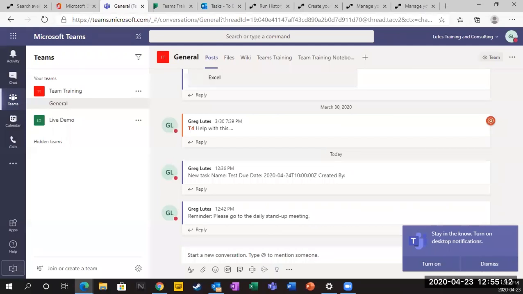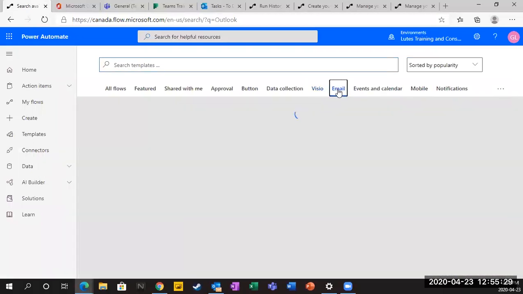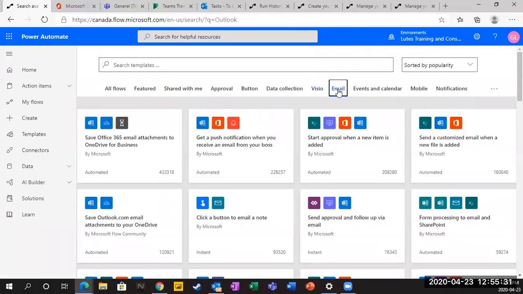How can this integrate with Outlook? Man, how can it not? It just does. There's a whole thing with Outlook. Like, it's just, honestly, it's insane. Well, here, I'll just do email. It's insane. Right? Saving attachments to OneDrive. I actually use this one all the time. I think it's kind of cool.